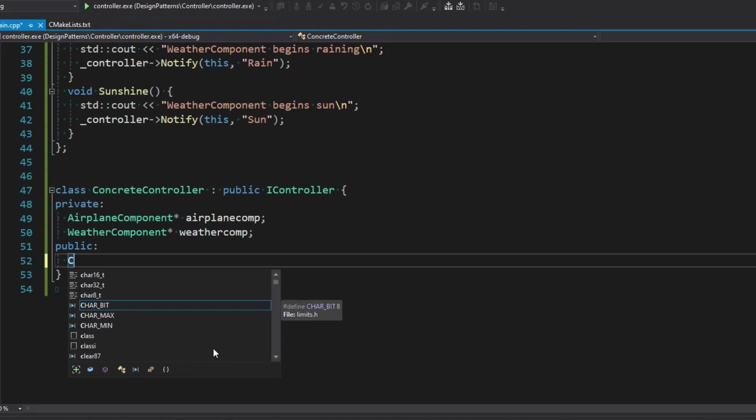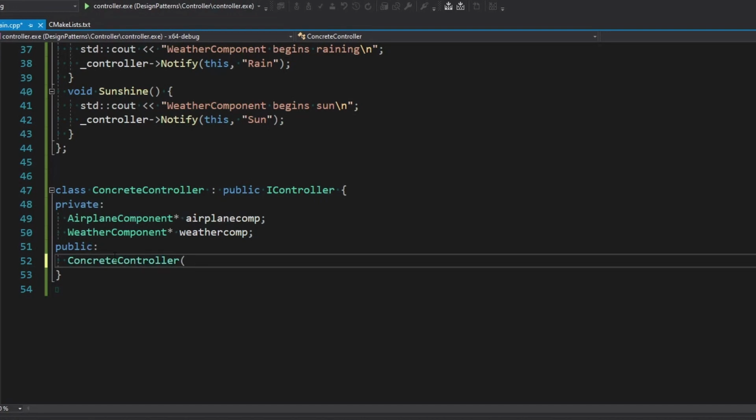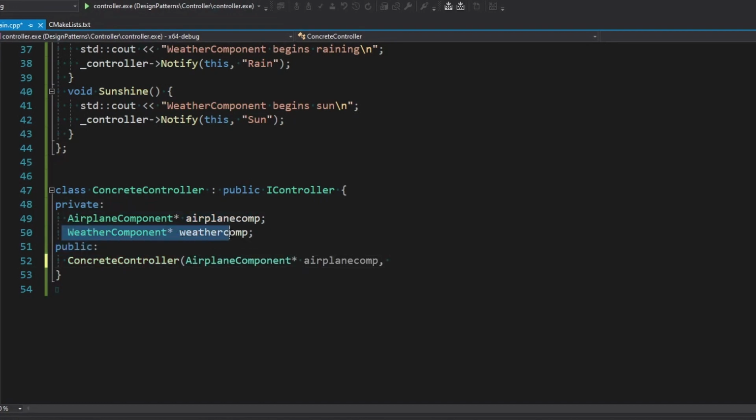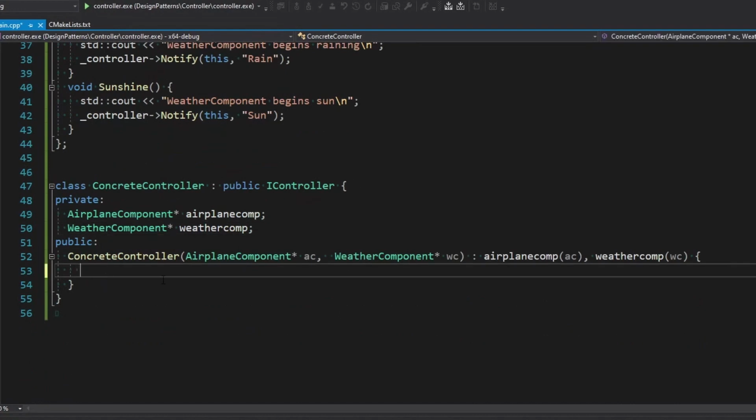All right, so let's go ahead and make a constructor here. Oops, and we want to take in some references to these to get everything initialized. Let's copy this down. Actually, we'll give them different names, of course, for the ones being passed in. Call this one AC, this one WC. Sounds good to me. And we can just instantiate those directly here.